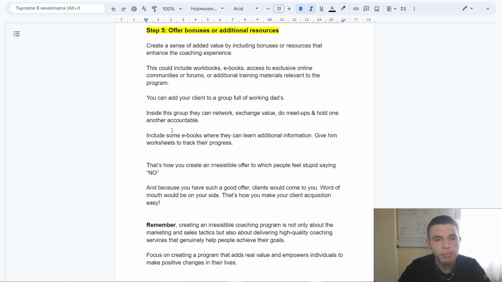And I want you to remember that creating an irresistible coaching program is not only about the marketing and the sales tactics, but also about delivering a high quality coaching service that genuinely helps people achieve their goals. Because inside this coaching business, our income is a reflection of the impact we make, which means the more people we help, the more lives we change, the more money we make. Focus on creating a program that adds real value and empowers individuals to make positive change in their lives.